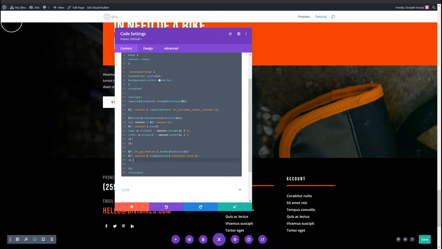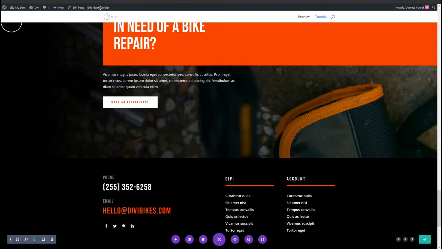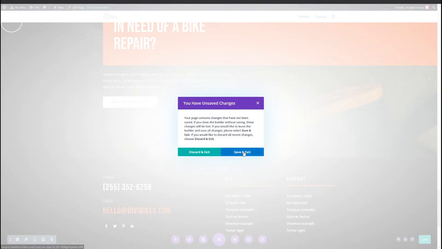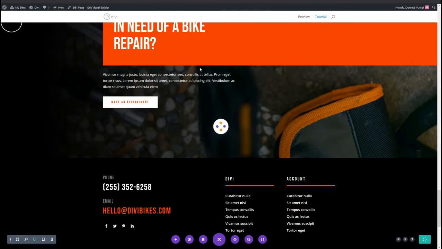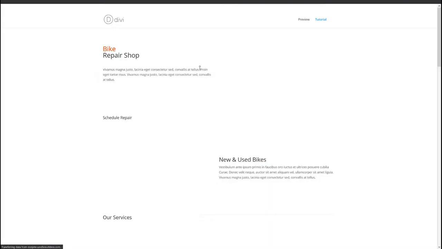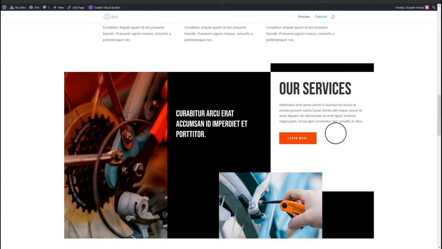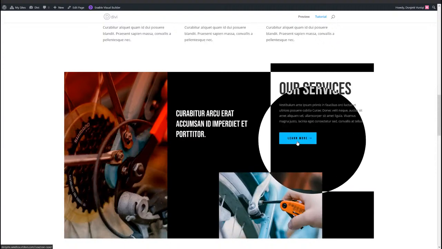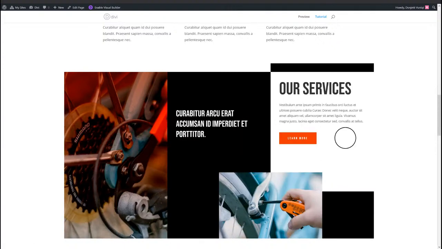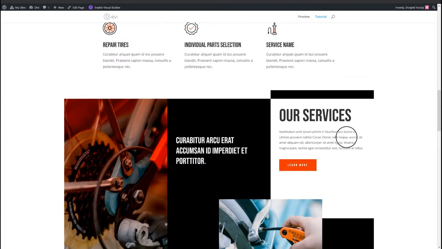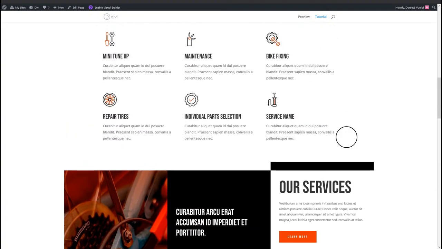All right. So now we're just going to save our page and exit the visual builder. Save and exit. Yes. And there we go. Our cursor has been changed. And let's go to a button over here. As soon as I hover it, it creates this kind of styled, inverted style. And you can be as creative as you want with this mouse cursor. You can style it however you want using Divi's built-in options. And you're able to download this JSON file for free.